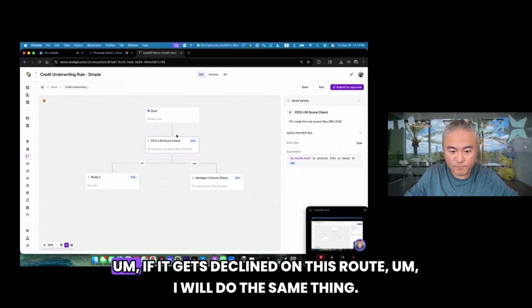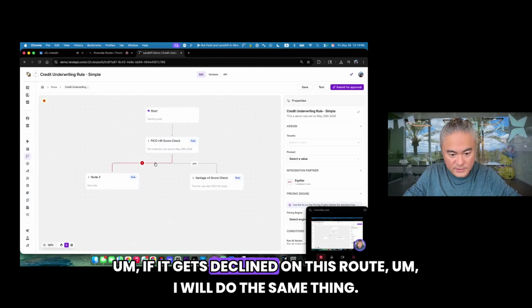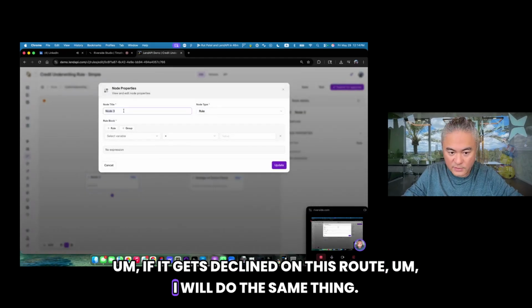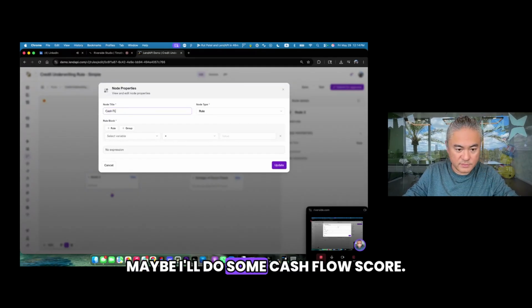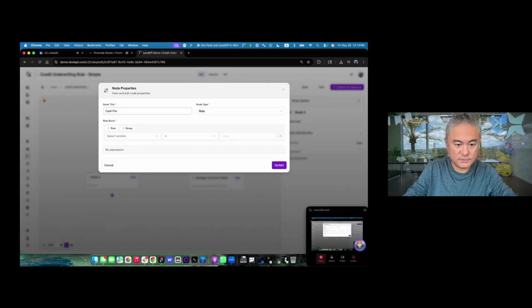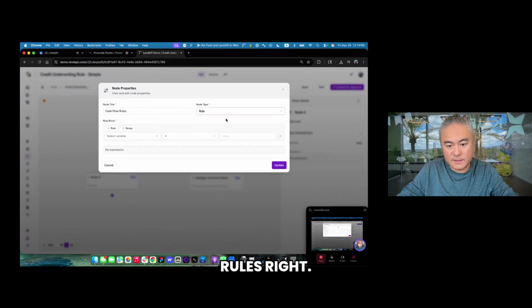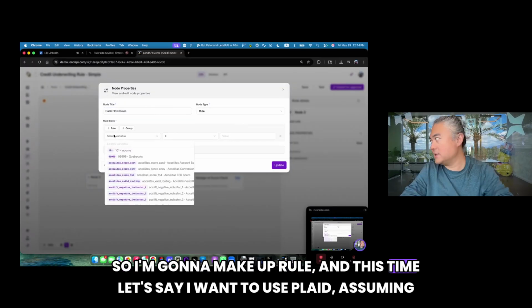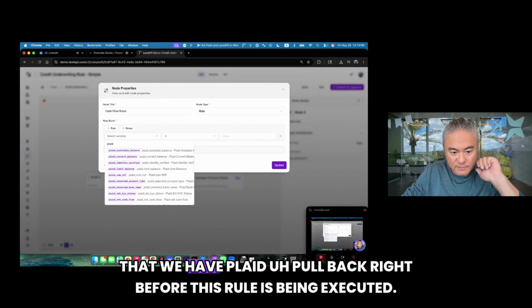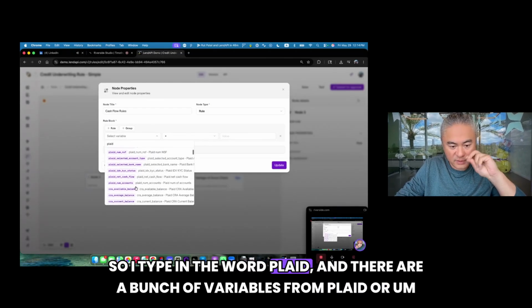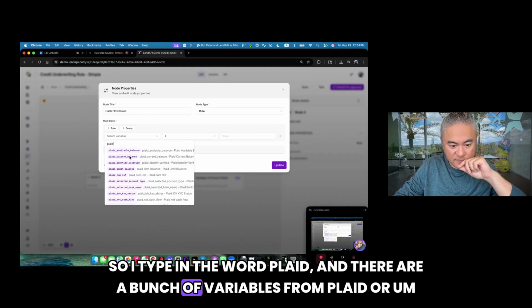Whatever you want to do here. If it gets declined on this route, I will do the same thing. Maybe I'll do some cash flow scoring rules. So I'm going to make up a rule, and this time, let's say I want to use Plaid, assuming that we have Plaid data pulled before this rule is executed. So I type in the word Plaid, and there are a bunch of variables from Plaid.